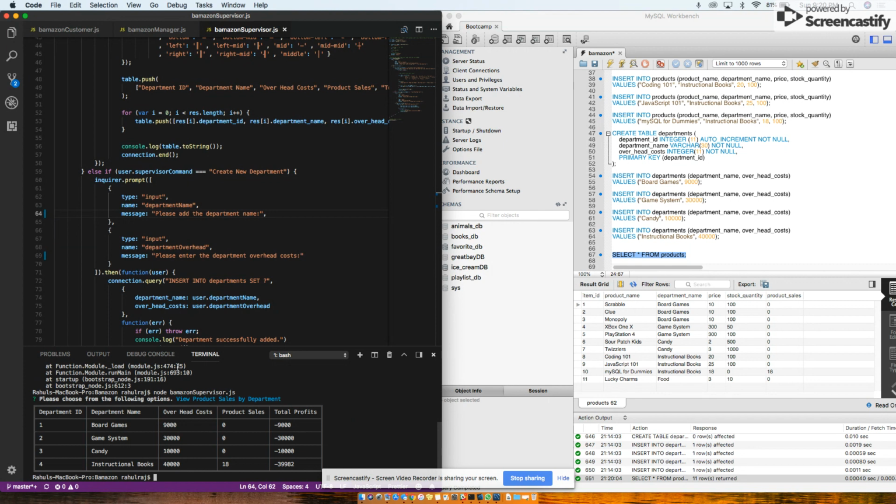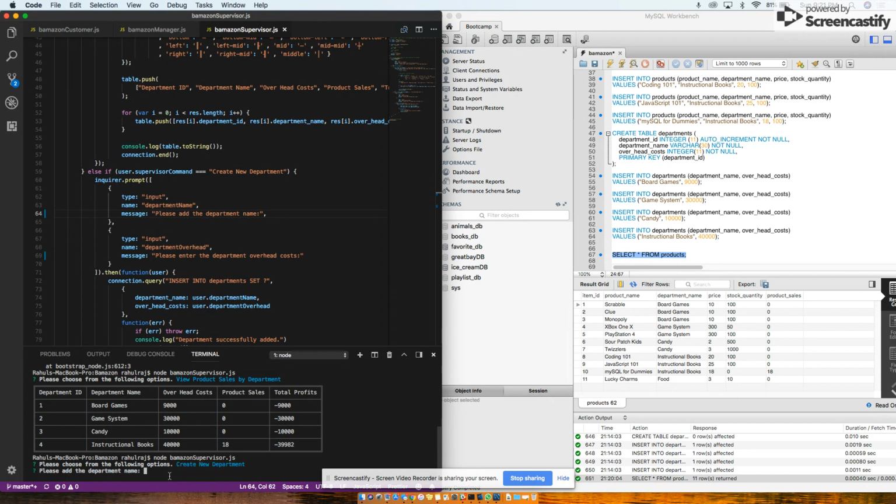Here they are given a table that has the department ID, department name, overhead costs, product sales, and total profits. As you can see here, because our MySQL for Dummies was an instructional book, we sold one of them for $18. Our product sales has increased by $18, and then the total profits is simply the product sales minus the overhead costs. In this case, we have a lot of negatives, simply because we don't have any product sales.